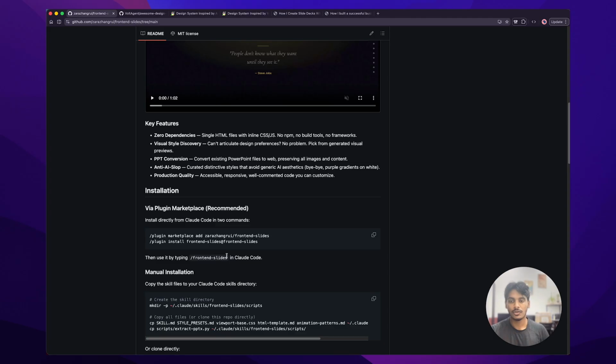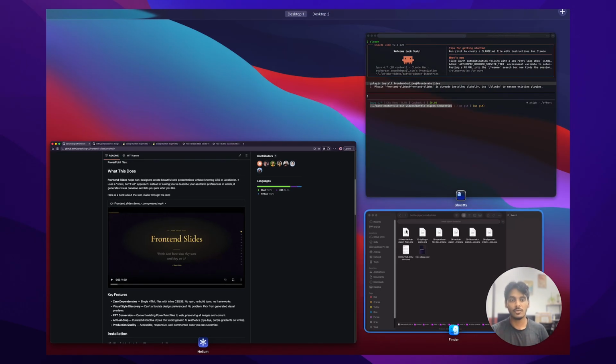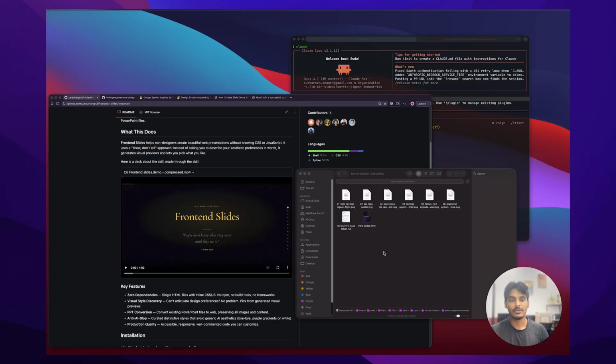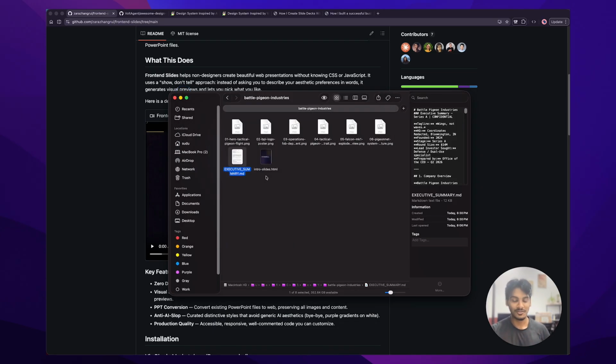Once it's installed, I can start prompting my AI to use the existing document that I have. So I have a document here, the executive summary, and it's basically: Battle Pigeon Industries is a vertically integrated defense technology company. It's just some randomly made up thing, just making it hilarious so that I can do this demo.